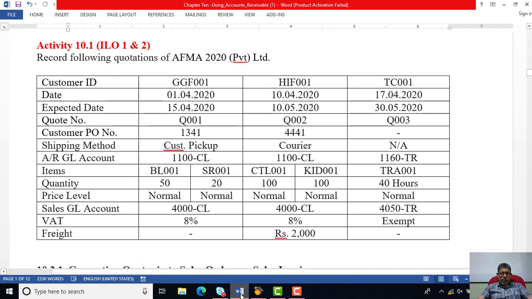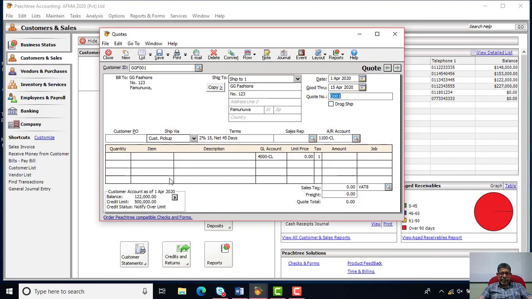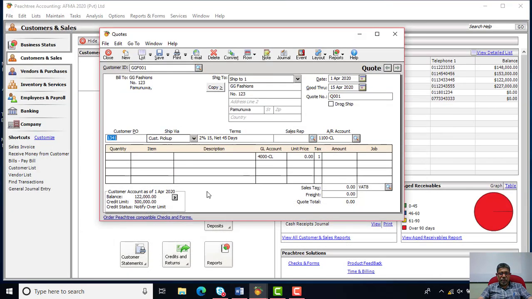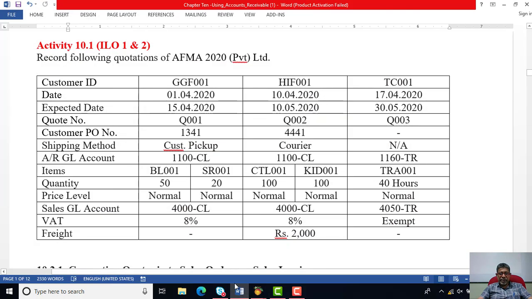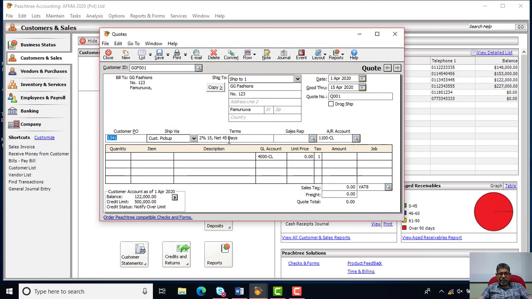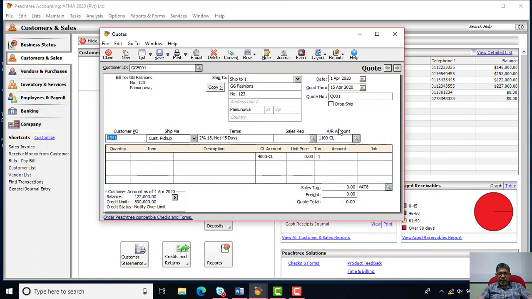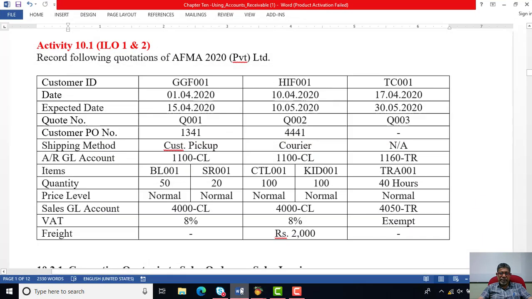The customer purchase order was also given to us, 1341. We can enter 1341. The customer purchase order is the customer's purchase order which we have received. And also the shipping method, customer pickup, is there. We don't have to change it. Terms and conditions are applicable according to the default. No information is provided. Then the GL account, the debit account is already given, but it is automatically selected by the system.